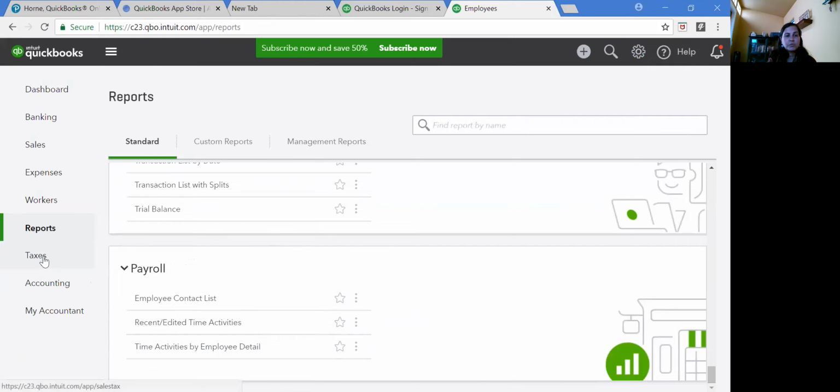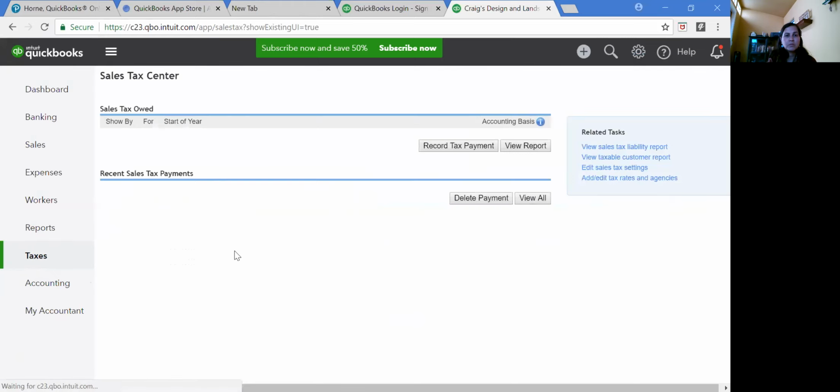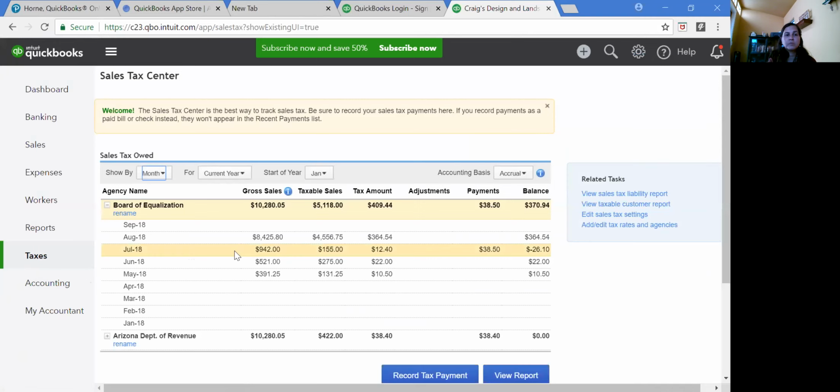And then let's go into taxes. Under taxes, you have the sales tax center. This is what you will use to make payments for sales tax. This is the best place to track your sales taxes, what is due and what is being paid. If you had activated payroll, you will also see the payroll tax center here, and that will show you all the payroll tax forms which need to be filed on a quarterly basis.